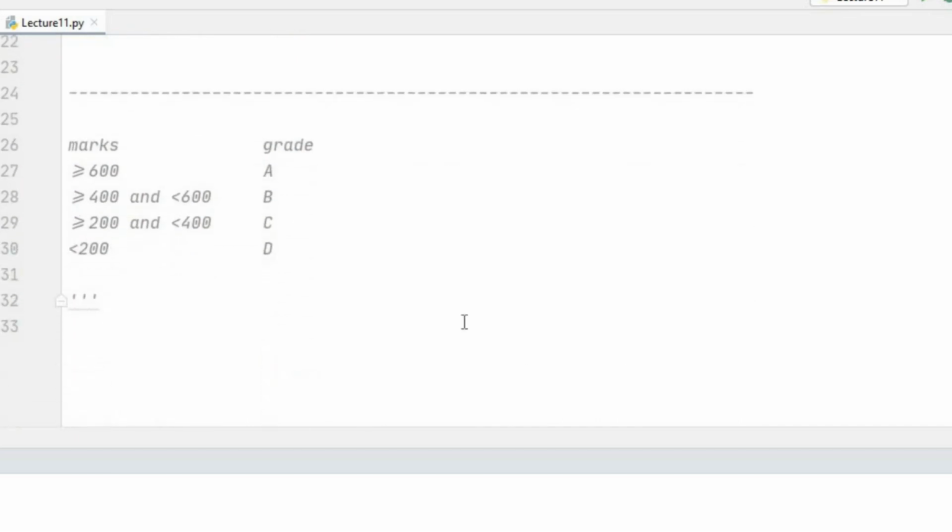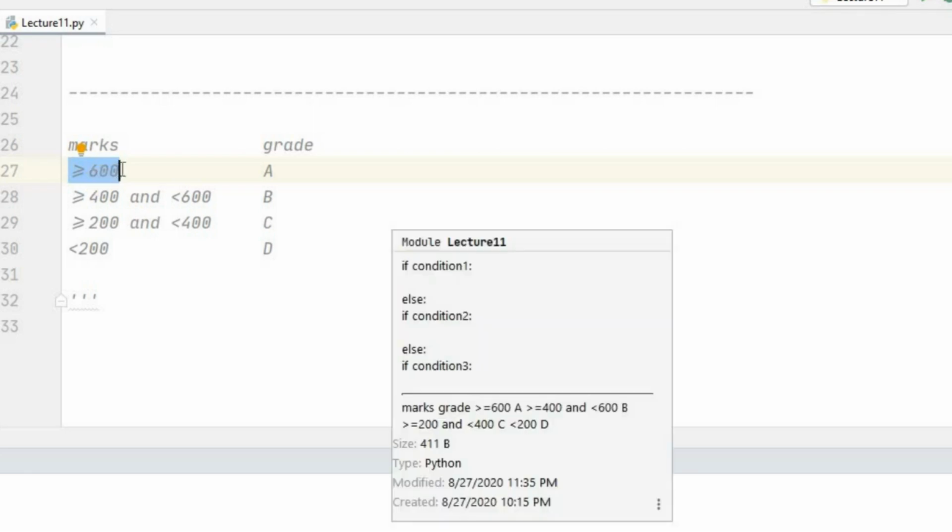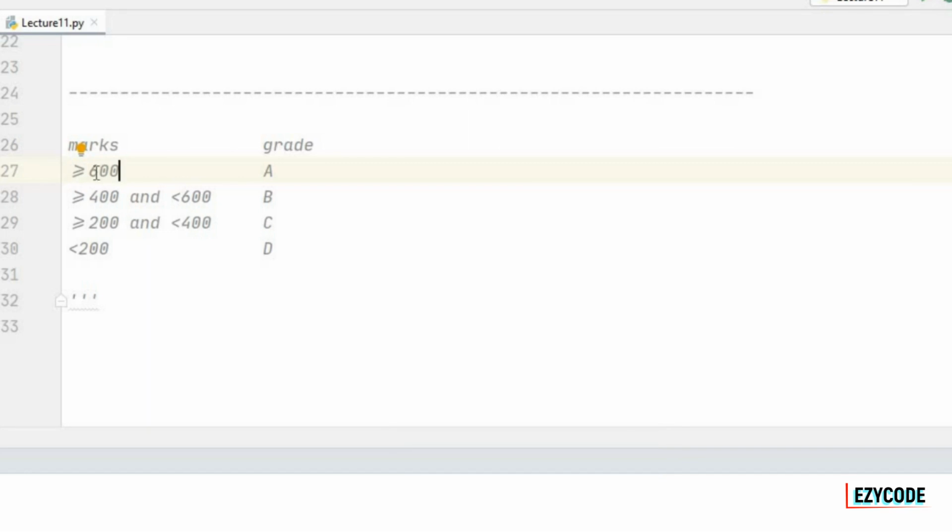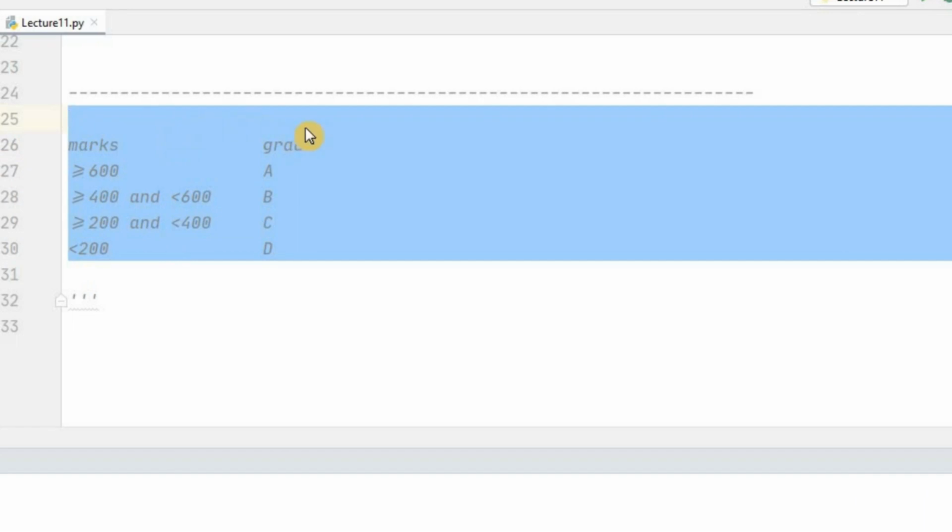Suppose we have such a problem that if the marks obtained by the student is greater than 600, assuming that the full marks is 1000, right? So if the marks is greater than or equal to 600, then the grade will be A. And if the marks is greater than or equal to 400 but less than 600, then the grade will be B. And if the marks is greater than or equal to 200 but less than 400, then the grade will be C. And if the marks is less than 200, then the grade will be D. Right? This is the problem we have to solve. So let's see how we will solve it.